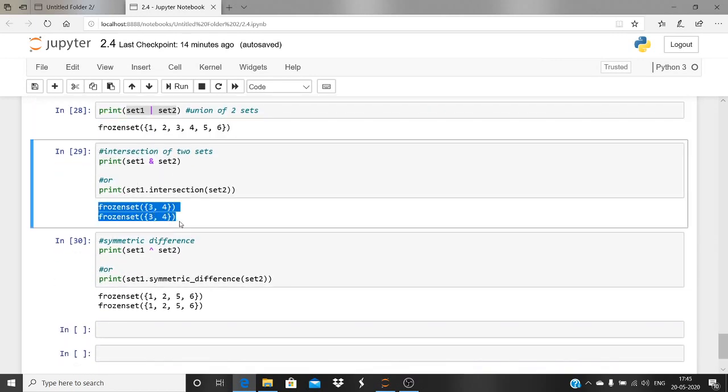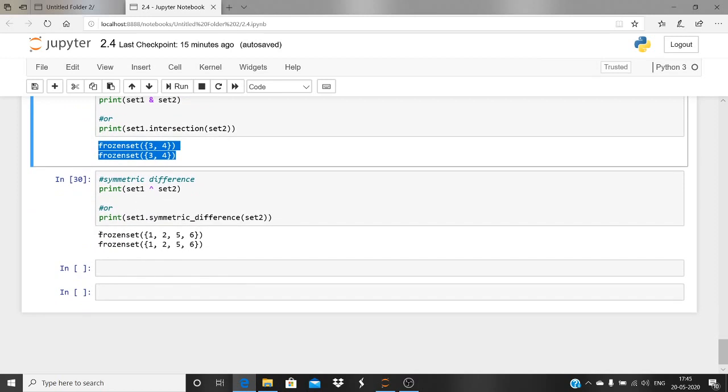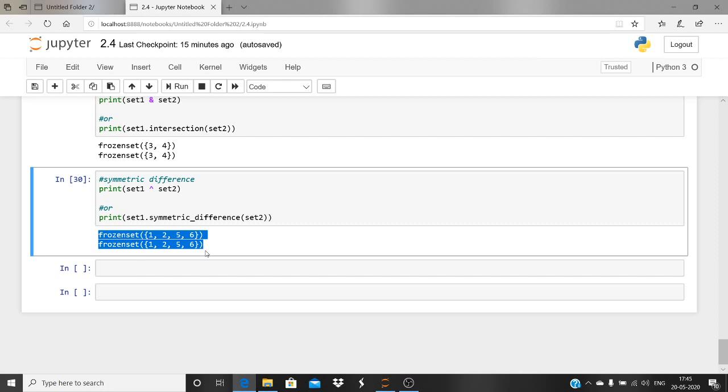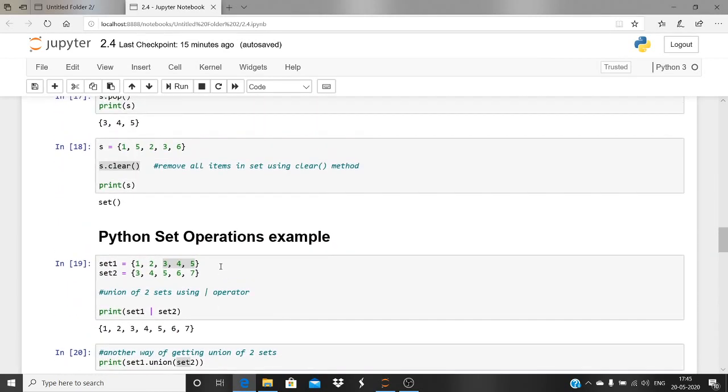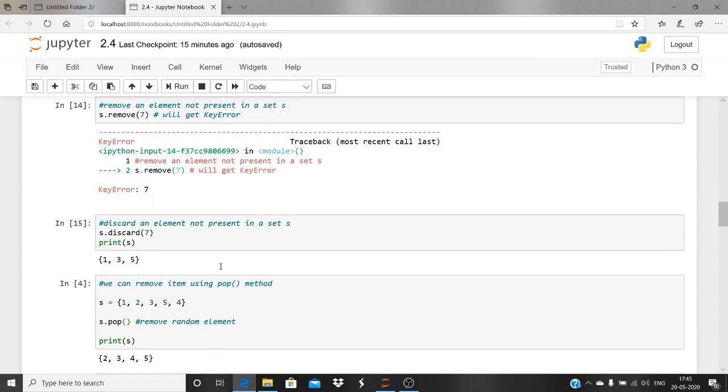We get output in a frozen set only, and symmetric difference is also possible. Symmetric difference, just common elements will not be printed, and every other element will be printed. Okay, so I think it was pretty clear here. And if you have any doubts, the comment section is always there for you. So thank you.